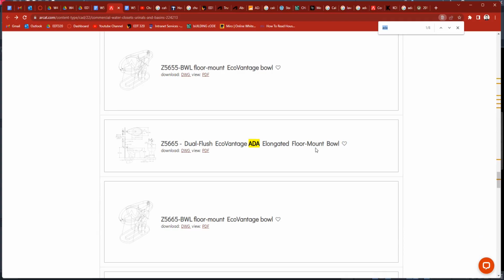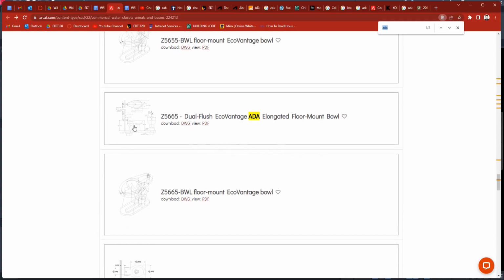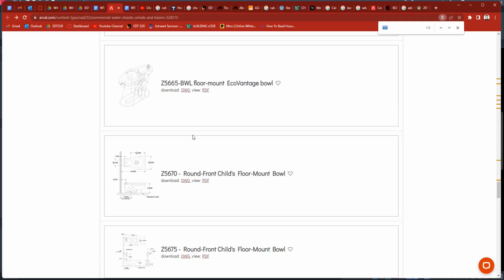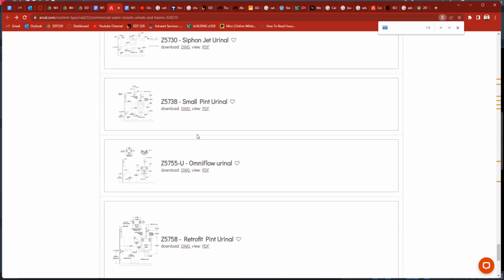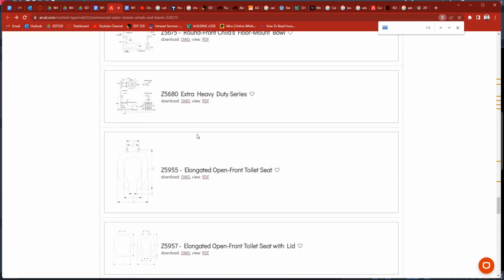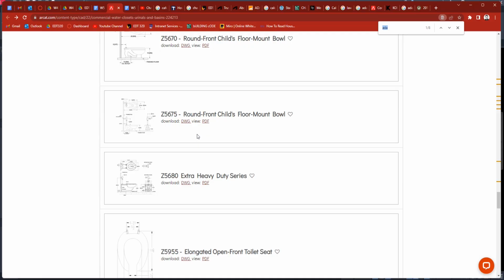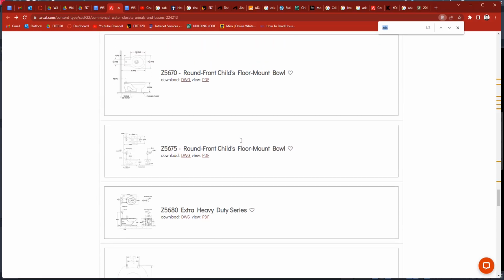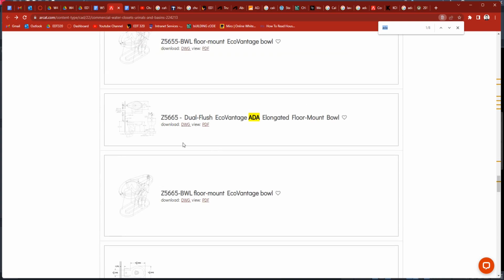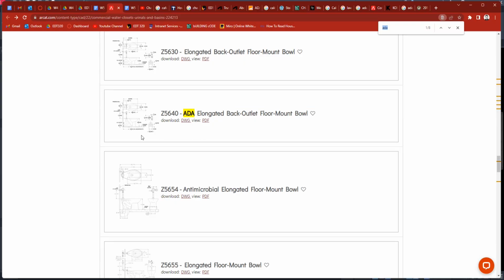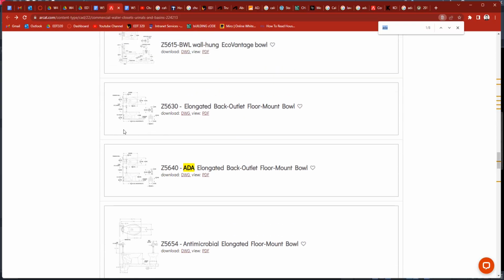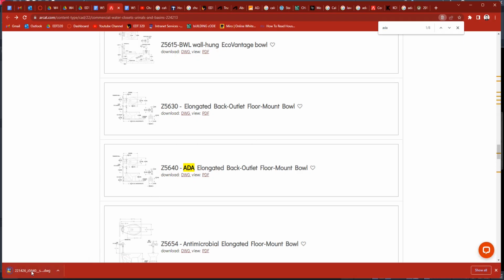Just go through the list here. That's the one that we were looking at. Looks like the best one that we can use is the one where the flush valve is exposed. This is for a child. This one would work, but we want something that says ADA on it, just to make sure. So we can do something like this. Elongated is better.